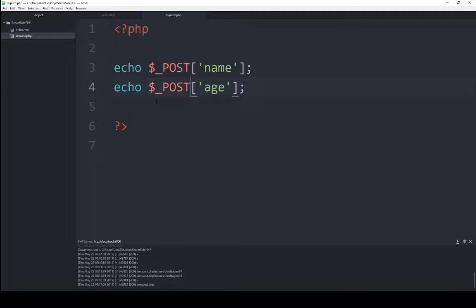So if we want information that came in via get, we use the get superglobal. We want information that came in via post, we use the post superglobal. Now you may remember at the very beginning of this video, I mentioned a third one, request. Well, as of PHP 4, there is a third superglobal. What if we don't necessarily care how the information came to us, we just need to know that it did? Well, we can use request for that.